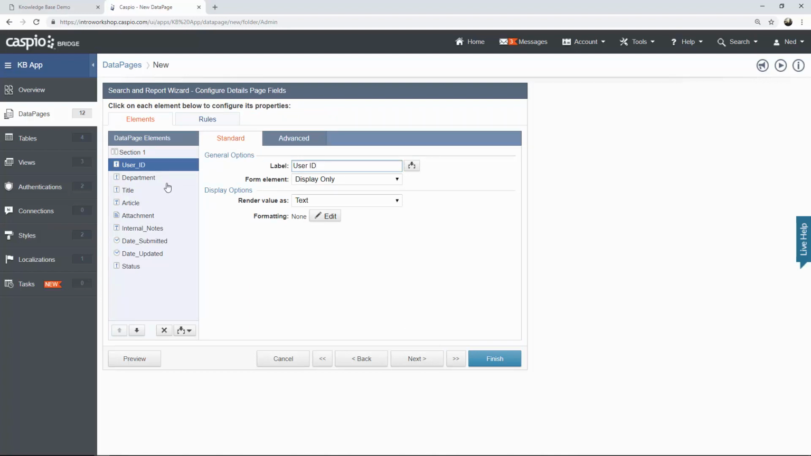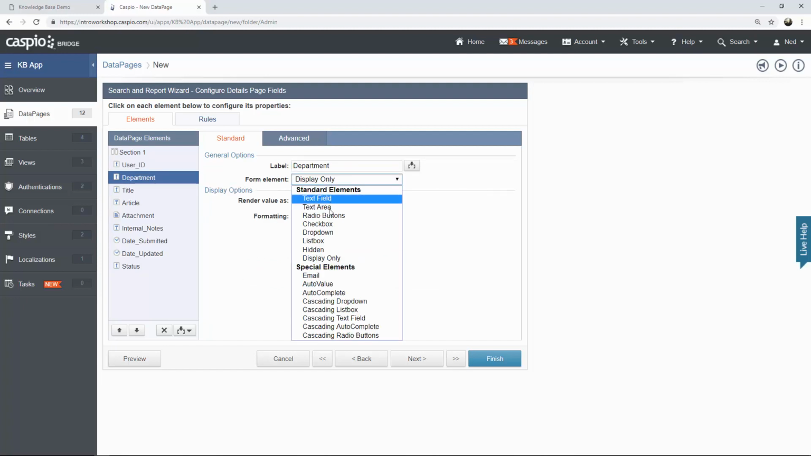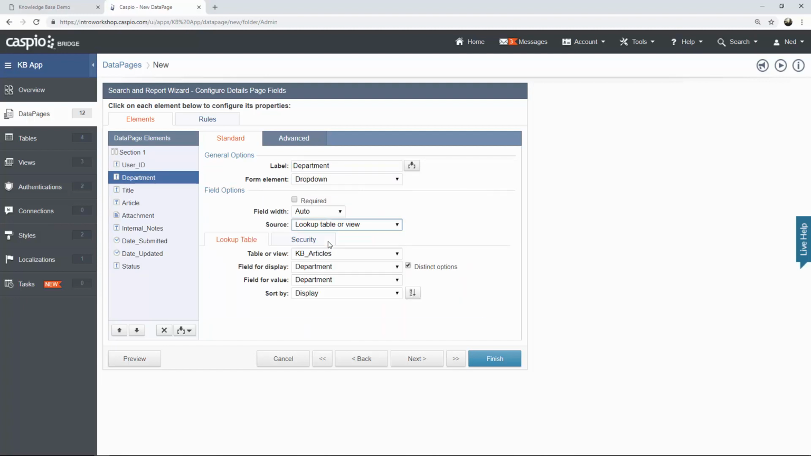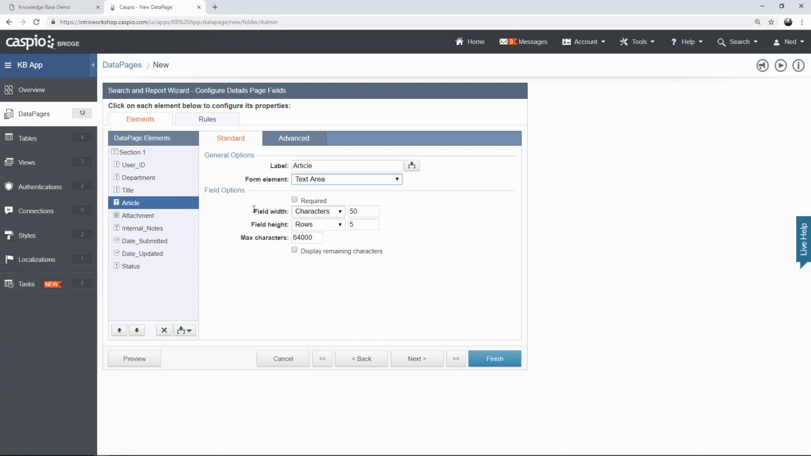So for example, if I want to be able to reassign that article to a different user, I can change this from display only to a drop-down. And this is going to link back to my user table and display the name so that I can quickly reassign that to somebody else. Department, I can also turn this into a drop-down and very simply just do a lookup table on my departments table. Title can be a text field. Article can be a text area.